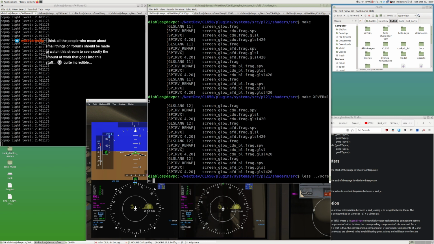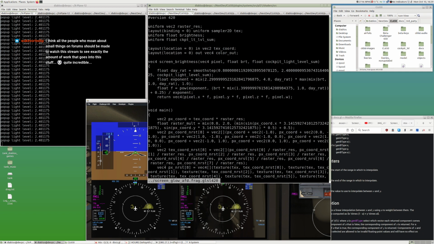Okay. GLSL 11, 11, 11. And if I go make, or save, make xpver 12. Good, it's compiling the version 12 code. And if I have a look at screen glow frag GLSL 420, yeah, it's computing the data ratio, the exponent, mixing the crap together into a big bowl of whatever. Good stuff.